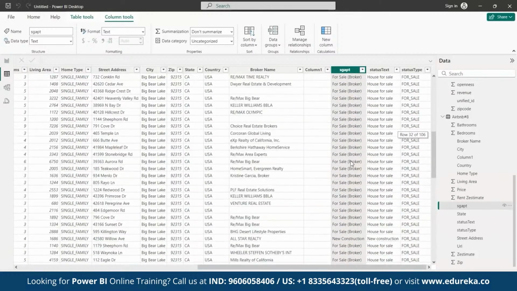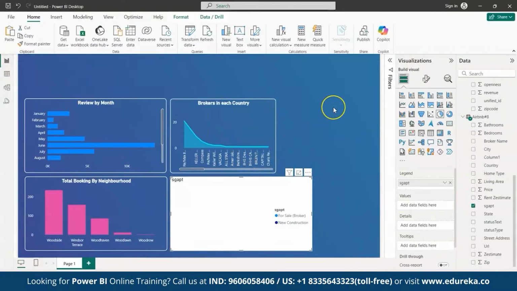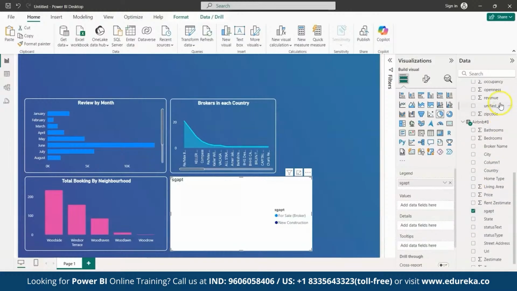So all the values in this consist of whichever houses have been sold and even which houses are under construction as well. So I hope you now know what TGAPT is. So now moving on to values, let's drag from data. That is the count of home type. So home type will be the values.